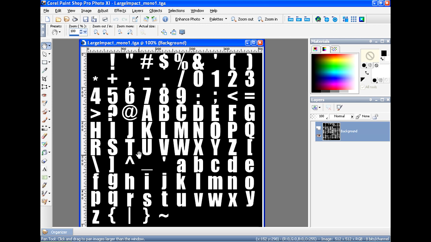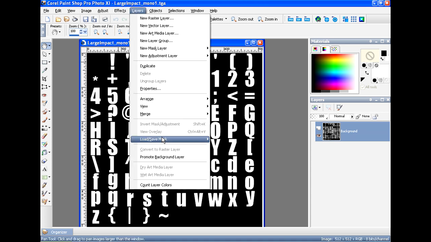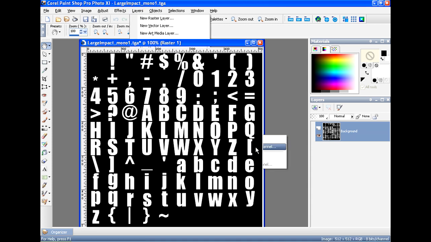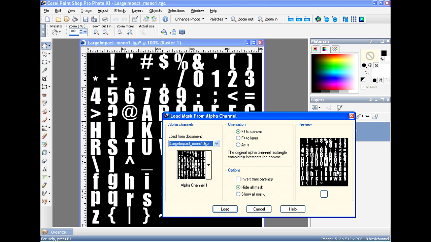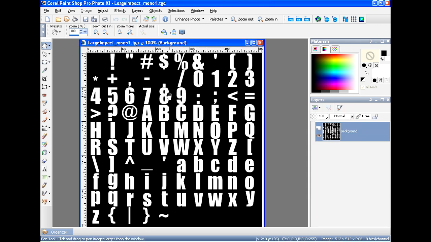The font itself is printed in white, and the background is black, but the black background will not show up because I have a mask in this texture. If I go under Layers, Load Mask from Alpha Channel, you'll notice here's the mask. The mask covers up all the black stuff, and it's going to leave all the white stuff visible, which means all the text here will be visible, and all the black stuff will disappear when we render it in our game engine.